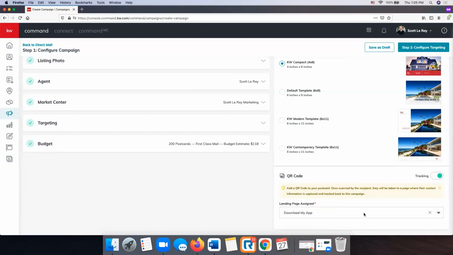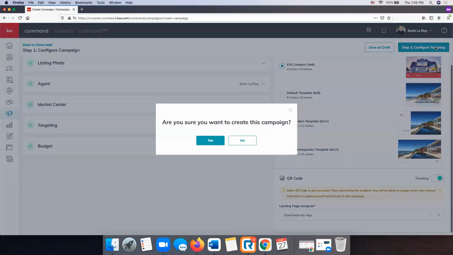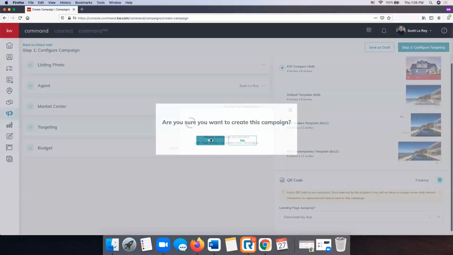So then when somebody gets the postcard, they can go ahead and scan that QR code, be brought to that landing page and view more info about the site. And then hopefully you will get the lead through that way and it'll come into Command. So I'm going to go ahead and add that QR code. And next we need to configure targeting. So I'm going to click step 2, configure targeting at the top right. It says, are you sure you want to create this campaign? I will click yes.